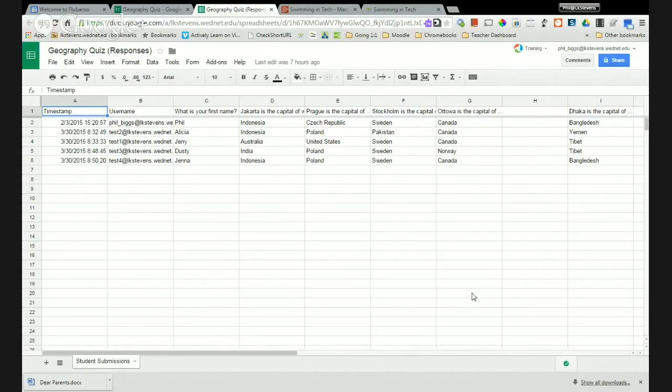So here's how we use Flubaroo. It is an add-on. And remember, it's not an add-on to the form. It's an add-on to the spreadsheet of responses that the form generates. As we did last week, when we started showing you how to do an add-on in a Google Doc, it's exactly the same in a Google spreadsheet.